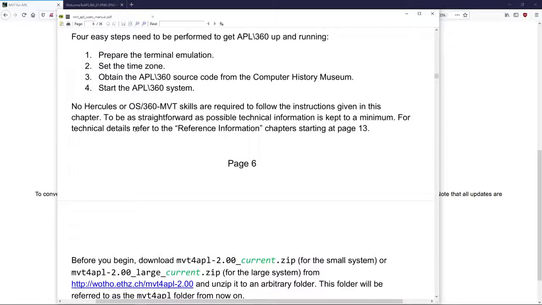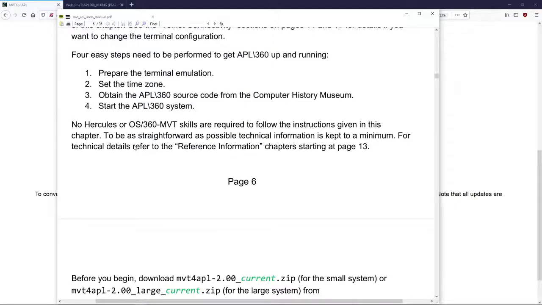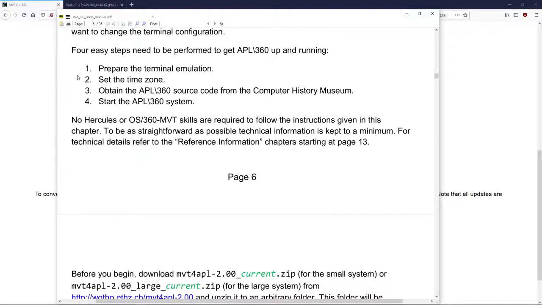There's good reading before this, but I'm starting at the bottom of page 6, which begins the steps that we will need for installation. He says 4 easy steps need to be performed to get APL 360 up and running. Number 1, prepare the terminal emulation. 2, set the time zone. 3, obtain the APL 360 source code from the Computer History Museum. And 4, start the APL 360 system.